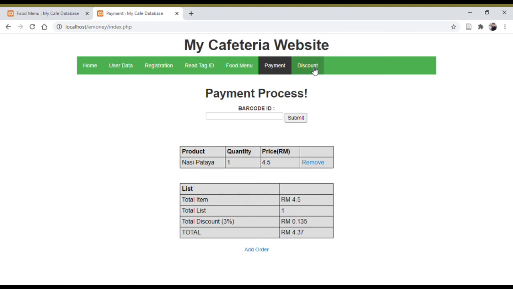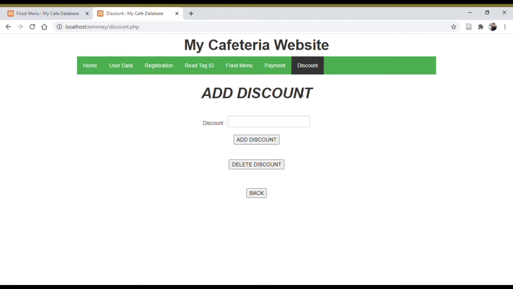Next, we go to the last function of this interface, which is the discount interface. This is optional for the cafe worker. The cafe worker can make a discount for users buying food. For example, if they want to make a discount for any event in UiTM, the cafe worker just needs to enter the percent in this box, and press the add discount button.